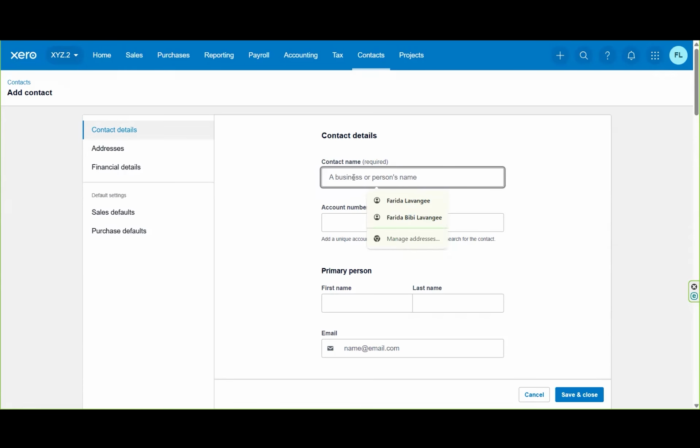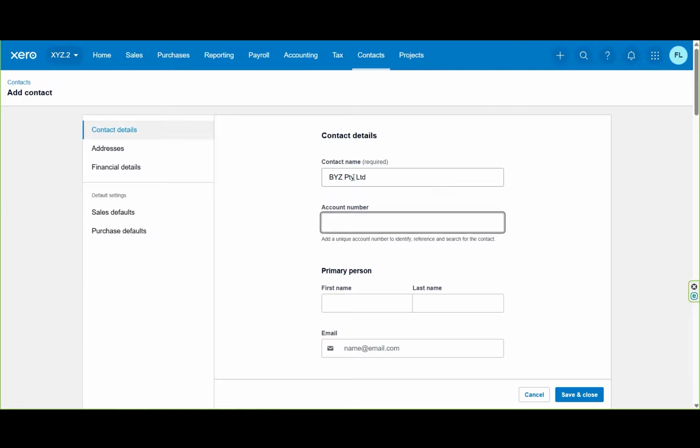So I'm going to say, I don't know, BYZ PTY Limited. And that's my account number. And I'm just going to put Shanice's details. Oh, sorry, Gopichand. Okay, and then I am going to put her email address in for now.